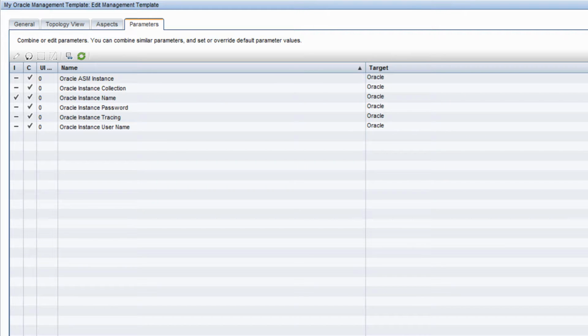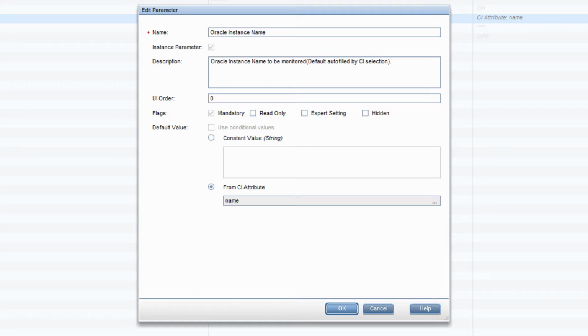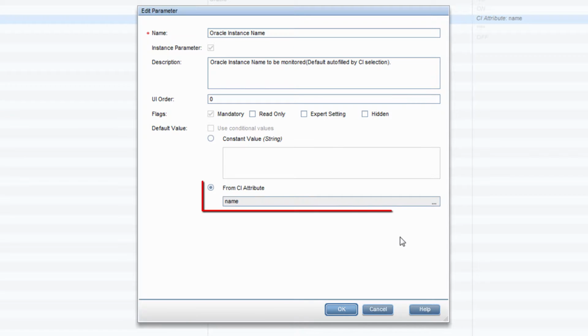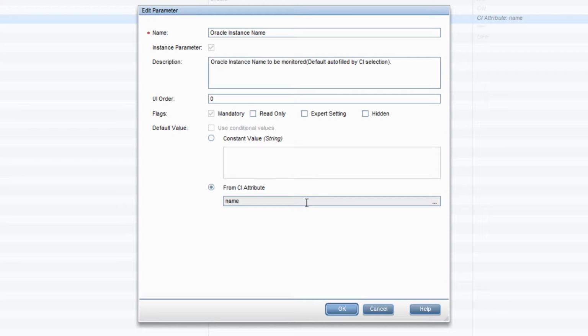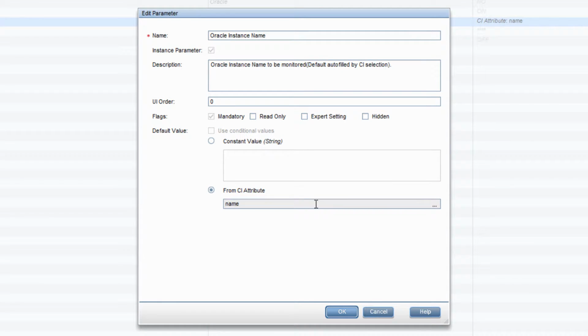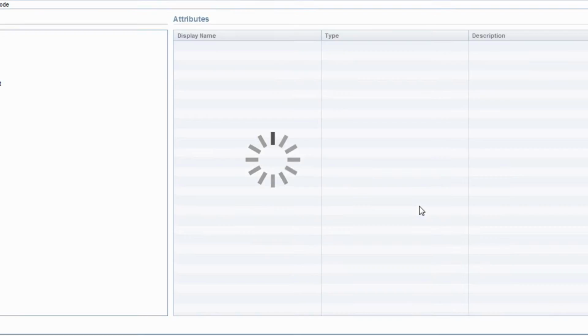Let's now have a look at how to preset the parameter value using a CI attribute. The Oracle instance name parameter is a good example. It sets the value to the name of the CI, which in the case of an Oracle database CI contains the required instance name. You also have access to any other CI attribute of the database CI itself.